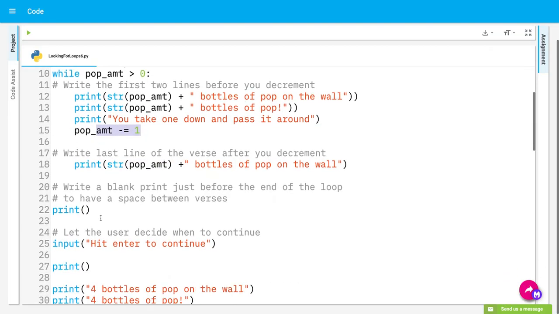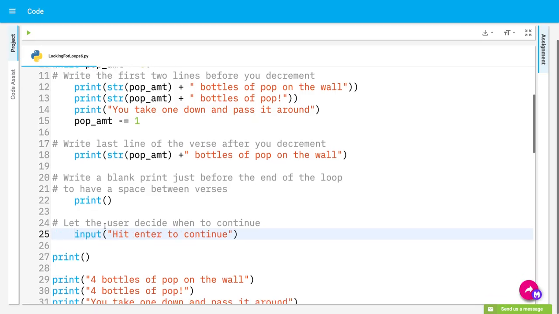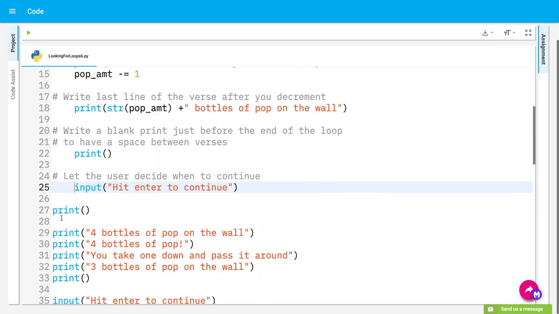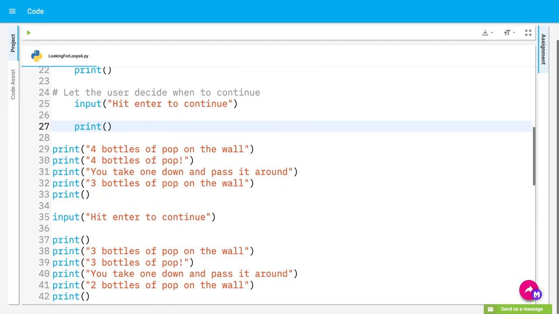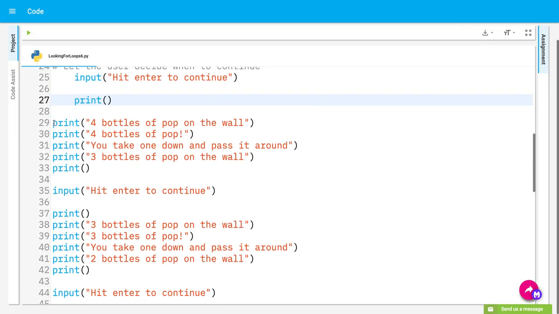The magic. Okay, and then it says write a blank print just before the end of the loop to have a space between verses. Okay, so I'm going to tab that over. It's got to be part of my while loop. And then let the user decide when to continue. Okay, so I'm going to tab that over. Input, hit enter to continue. And tab that over. And then I don't believe I need any of the rest of this.